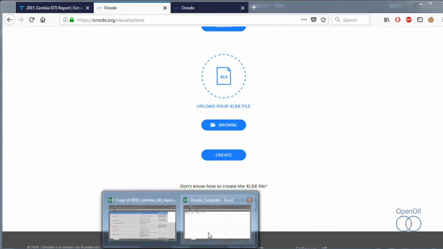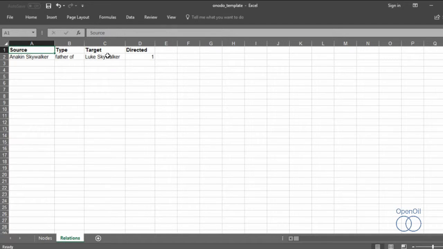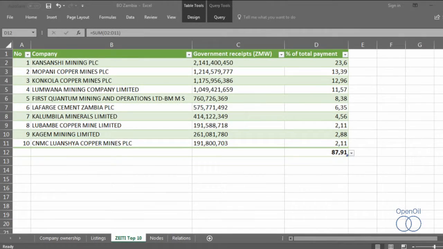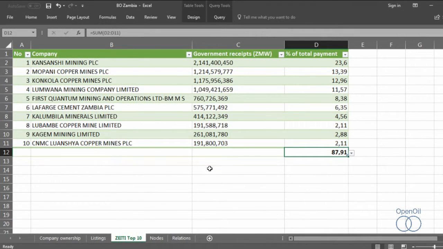Basically, it is the table that we've used when we created a project from scratch that you can now open with Excel. I did not want to visualize all operating companies, but only the top 10, which are responsible for 87% of all payments to the government of Zambia. I took this data from the PDF document just for clarity.